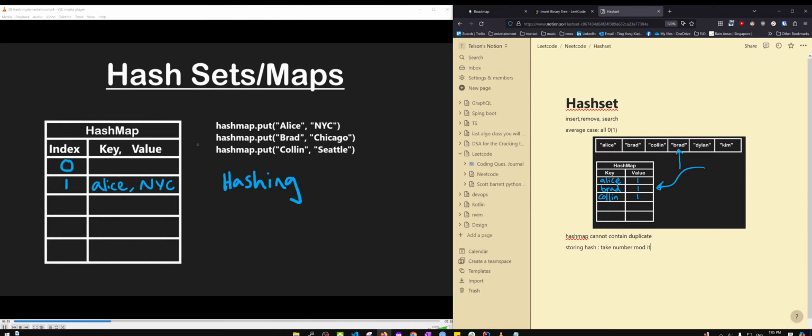Now, we're going to run into a few problems though. Let's say we now want to add Brad to the hash map. Let's say we convert Brad to some integer, right? Taking the sum of the characters.